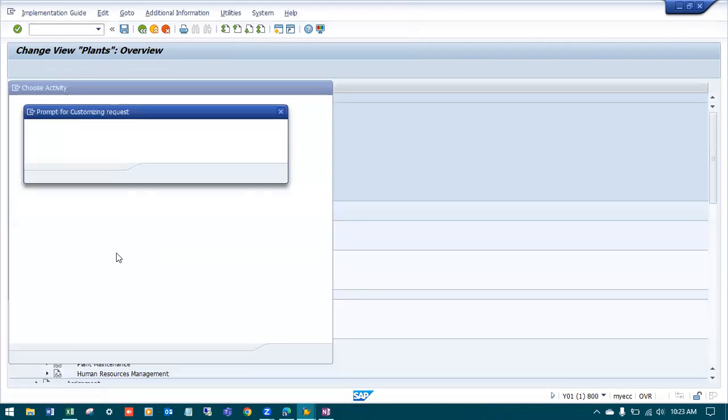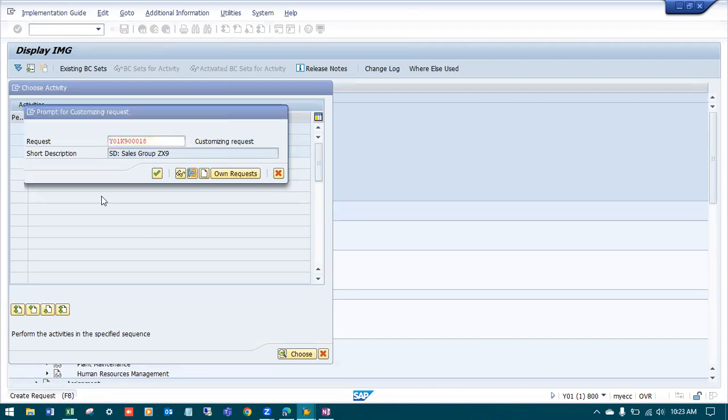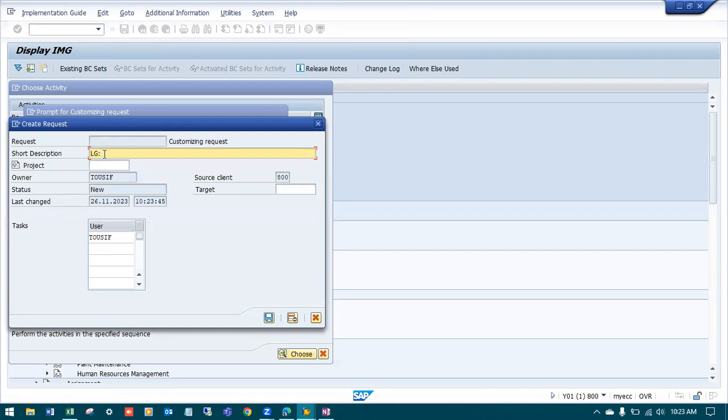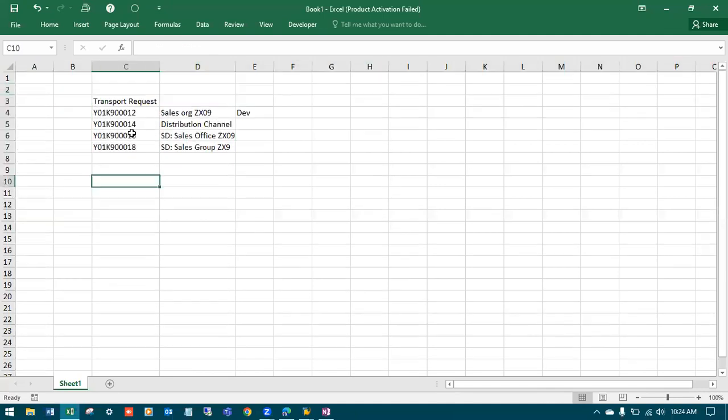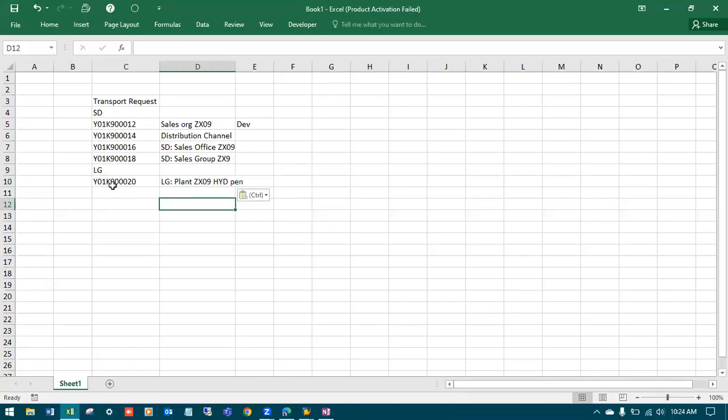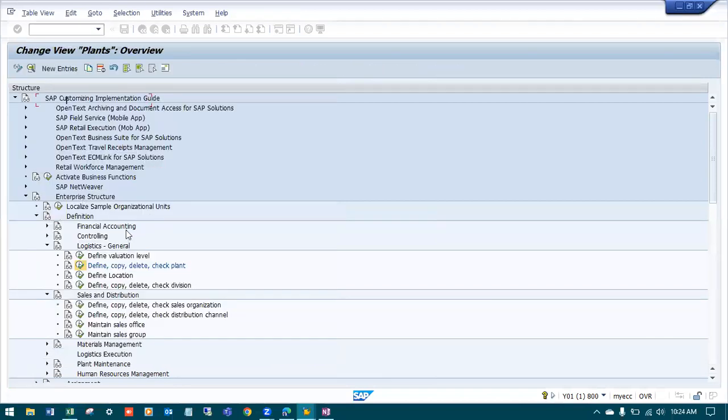Let me save this. If I try to save, the system asks what customizations we are preferring. Let's create a request into logistics general. This is by another consultant, the PP consultant. We have defined plant ZX09 HYT, sorry, pencils. Anyhow, no problem. Let's copy this. This is SD transports. Then this is logistics general. Continue. So data was saved.